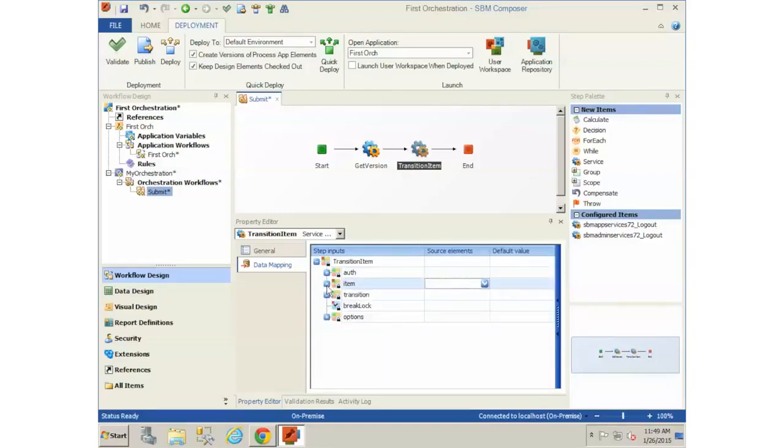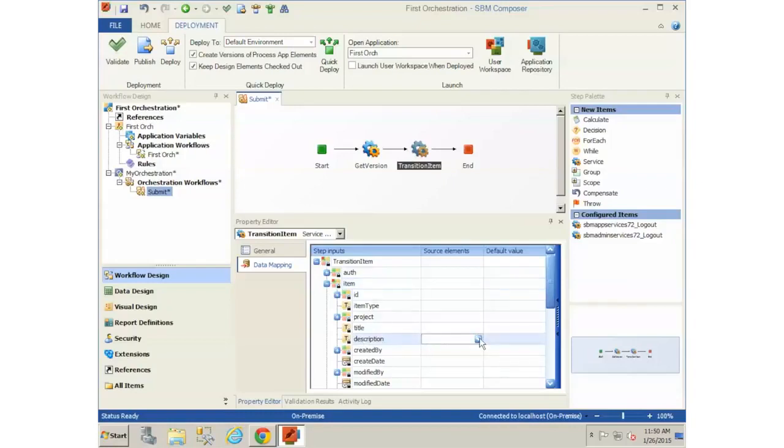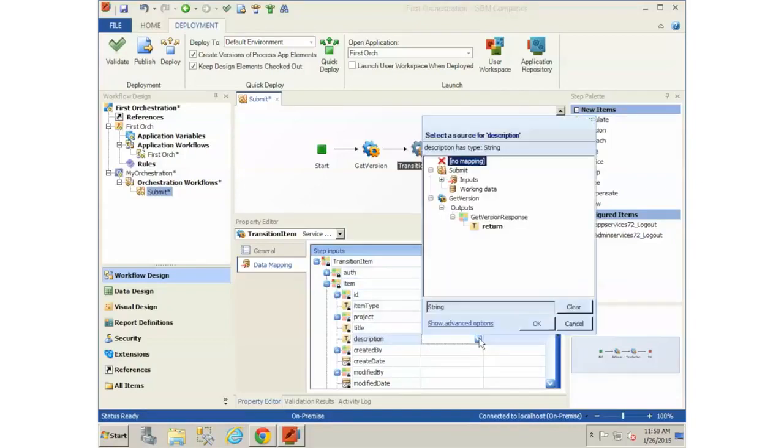And now you have to drill down into the item itself and tell it what fields to update. So we're going to keep it real simple, and the one that's just built in as soon as you add it to the table is description. So what we're going to do is we're going to drop it down, and you'll see that the return value from get version sits here, and that's all it's called, is return. So let's map return to the description field.